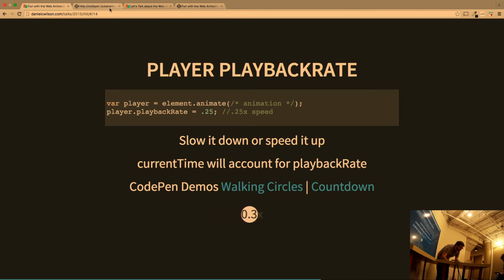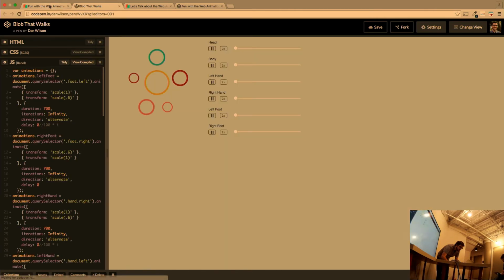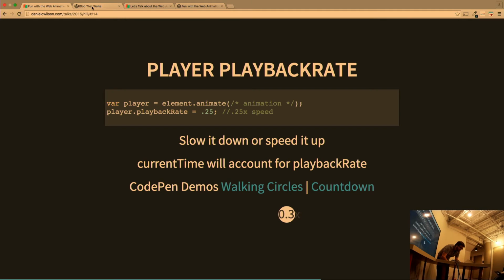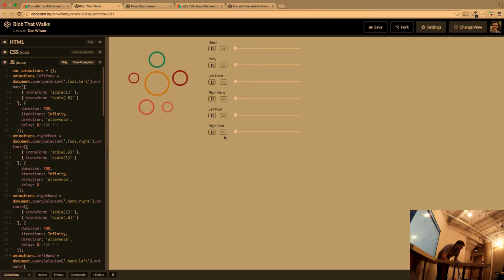Let me see if this did not load. Oh, no, it did load. So this kind of plays into the playback rate as well, and I'll go ahead and get that one loading as well. So we've got here just some circles that move. That kind of looks like a guy walking, a little blobby thing.